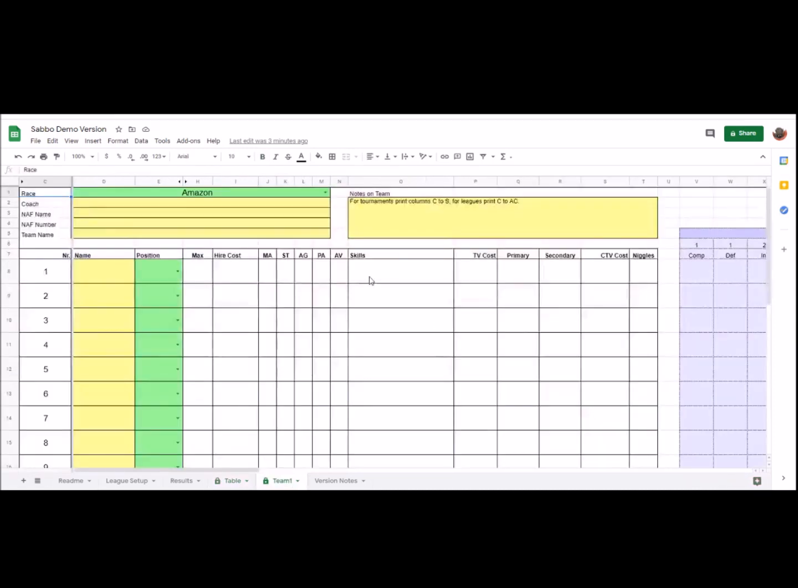So then we get onto the team sheet, and this is useful because you can use it for tournaments and for leagues as well, because this is actually just a standalone team sheet.